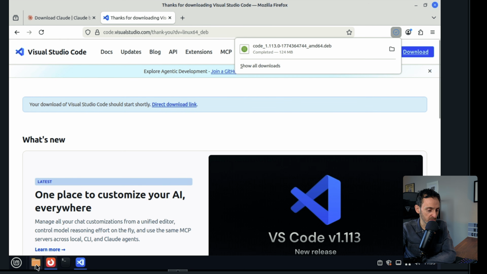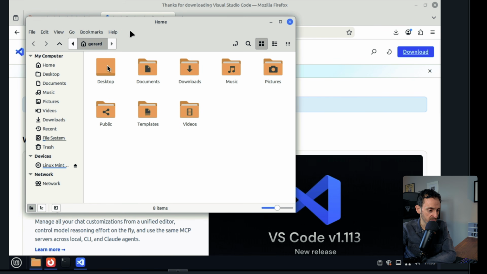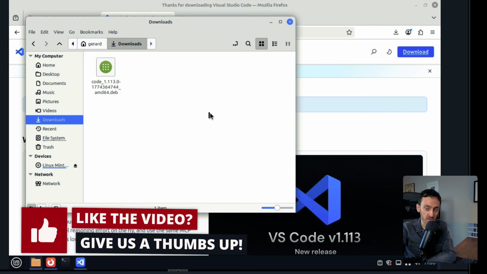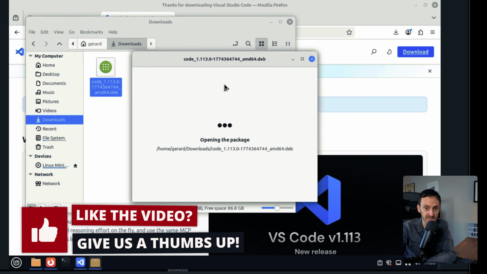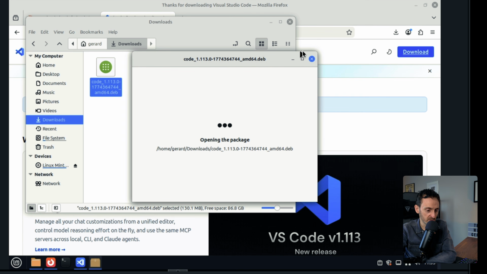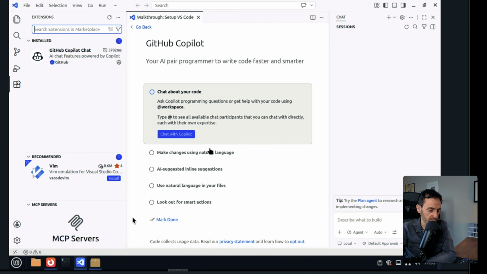Once that is done, you want to come over here into your downloads folder. And all you have to do is double click on this. This is going to open up this package and it's going to just get it installed. It's really easy to do. Once you have that installed, you're going to open up Visual Studio Code and you're just going to get this default screen. Now I've logged into this with my GitHub account.